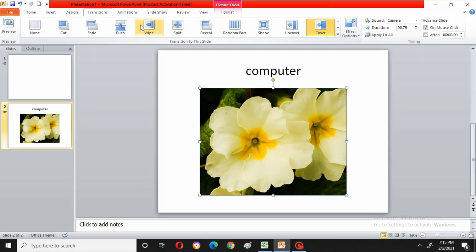How you are moving, in what way you are moving, whether you want to give any effects, or any different movement to it, or if you want to give any sounds to it, all those things can be done under transitions. Now I will explain all those things practically.